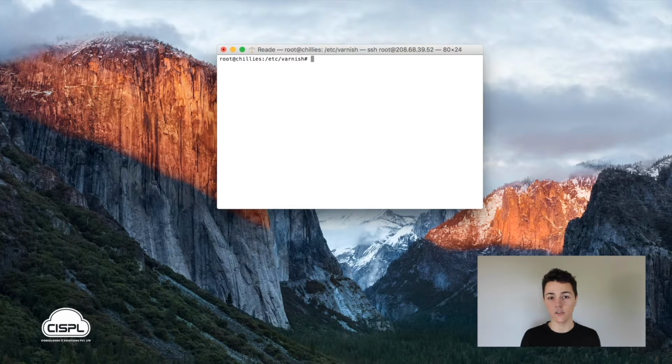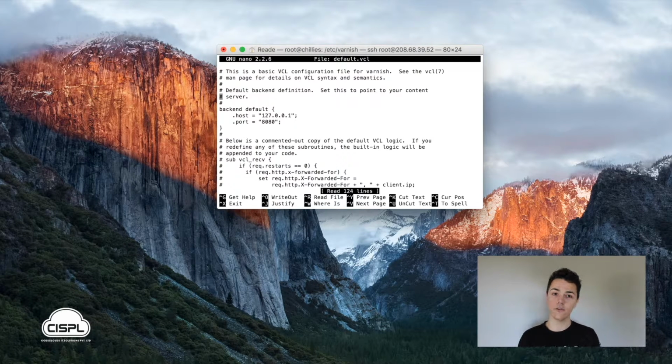Now we need to tell Varnish where to pull its data from when no cache is found. To do this, we're going to head to the Varnish configuration folder, which is located in the etc directory. There, we'll need to open default.vcl. Located a few lines from the top, you should see a backend default tag, and in there, a port and a host value. We need to change that port value to 8080.